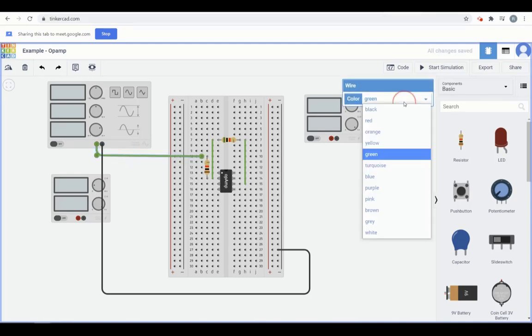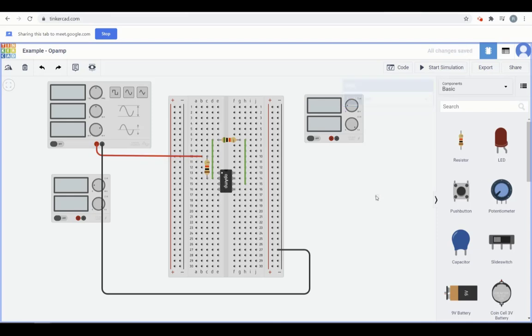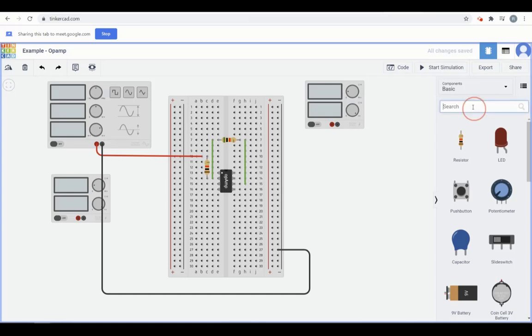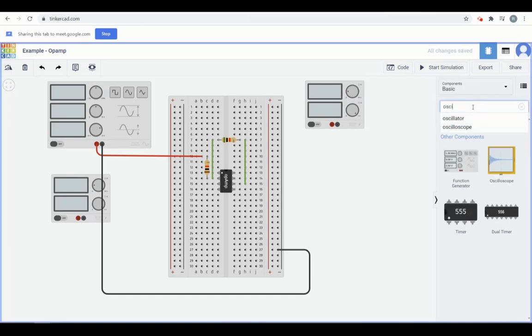Let me change the color of the wires. So this is, say, red. I've connected R1 to input. I have connected RF between 2 and 6. This was 6. Now let us connect the display devices. We'll connect the sources at the very end. So I need an oscilloscope.